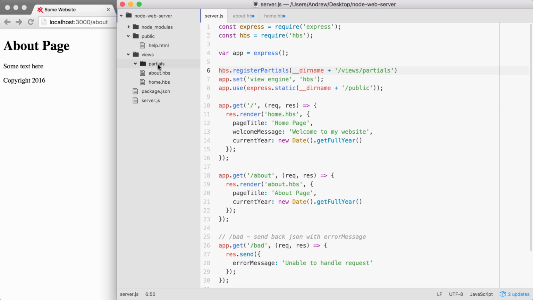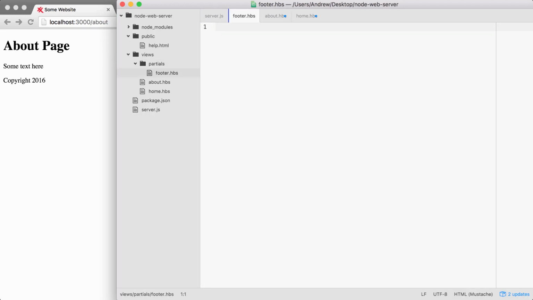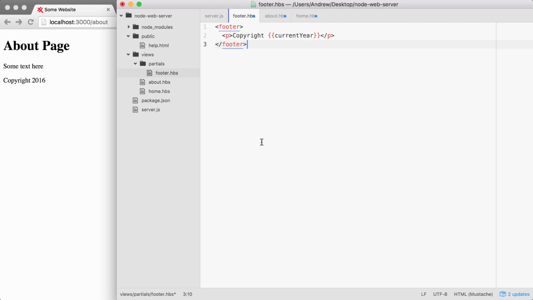Inside of here, we can put any of the Handlebars partials we like. To illustrate how they work, we're going to go ahead and create one called footer.hbs. And inside of here, we'll have access to the same Handlebars features, which means we can write some markup, we can inject variables, we can do whatever we like. For now, what we're going to do is copy the footer tag exactly, pasting it inside of footer.hbs. Now we have our footer.hbs file. This is the partial, and we can include it in both about and home. Let's go ahead and do that.